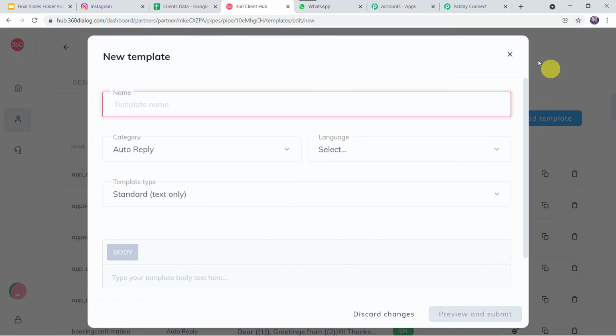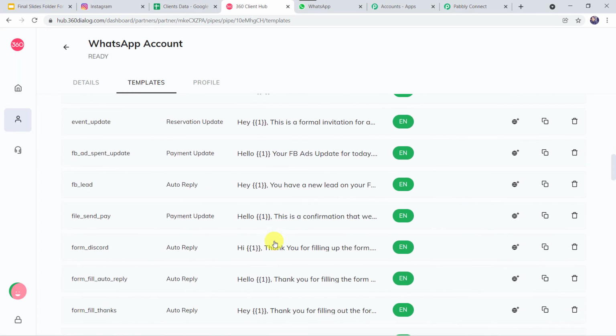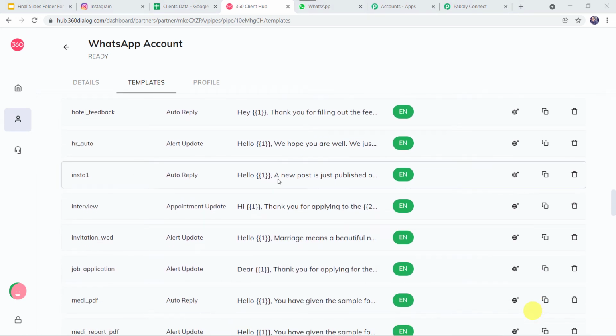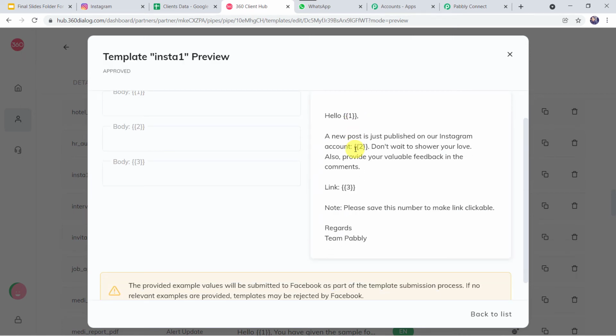So I'll just close this template and open the one which I have already created and got approved, that is Insta1. I'll just open this template. Let us read this template first. Hello. A new post is just published on our Instagram account. Don't wait to share your love. Also provide your valuable feedback in the comments. Link, here the number is mentioned.